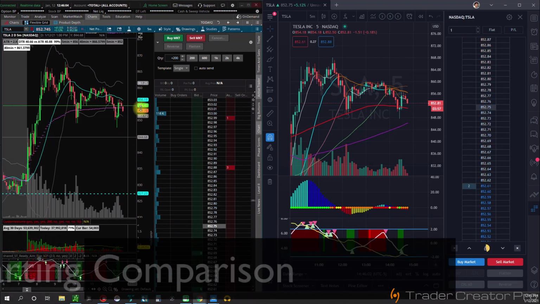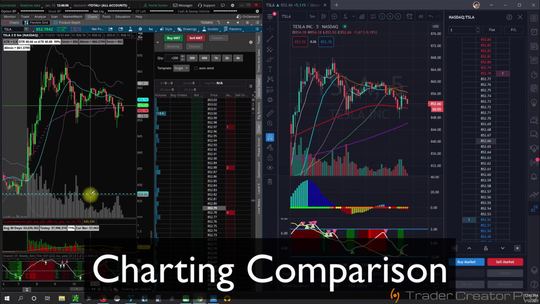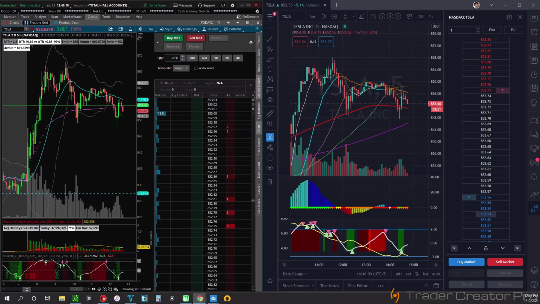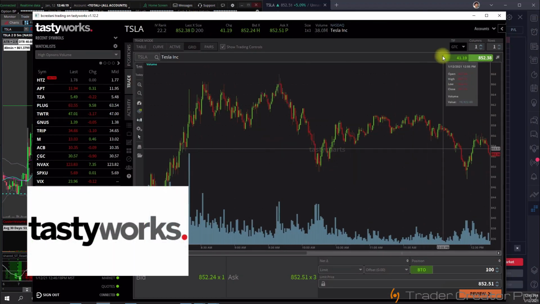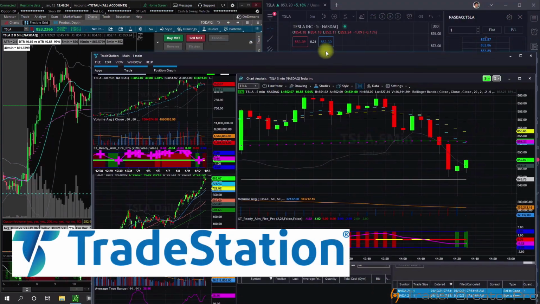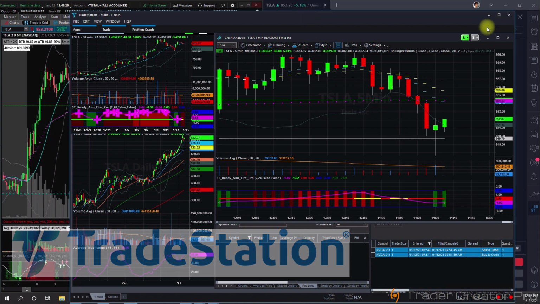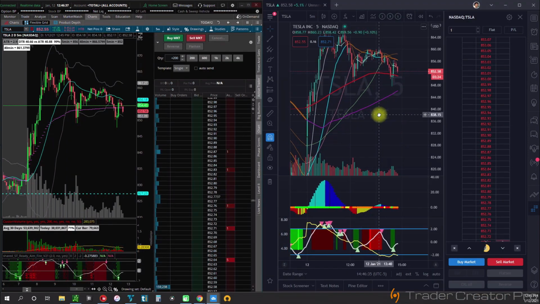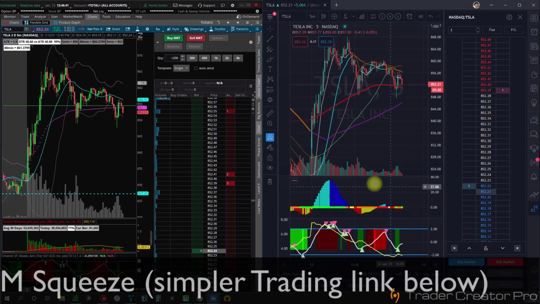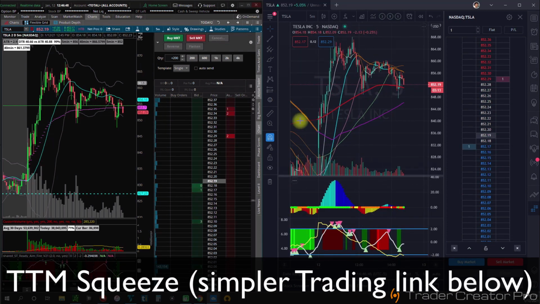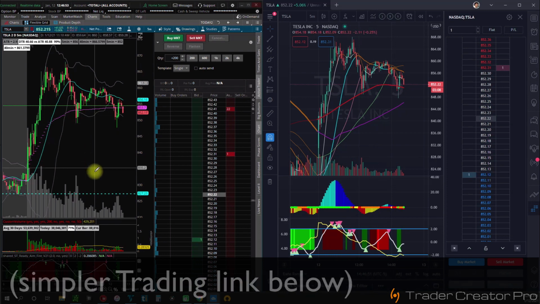charting first. So charting, they both look awesome. These are my two favorite charting platforms of any platform I've used, especially when comparing it to things like Tastyworks, whose charting is not all that great, and Tradestation, whose charting is kind of clunky. Both of these charting platforms look awesome, especially these indicators. So this one is the TTM squeeze. They look really good on this platform and on Thinkorswim's platform.